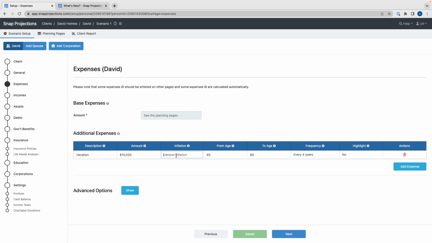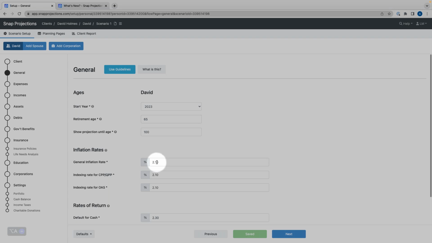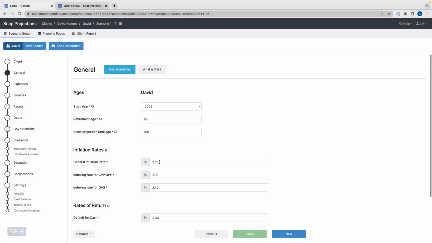And as Anu said, that's going to come from your scenario setup general page. So if you go back to that page, Anu, and just show again where that general inflation rate is set. And so that's the value that it's using. So if you were to change that here, then you're linking that to your expense as how it's being indexed, then it will change your expense indexing as well.